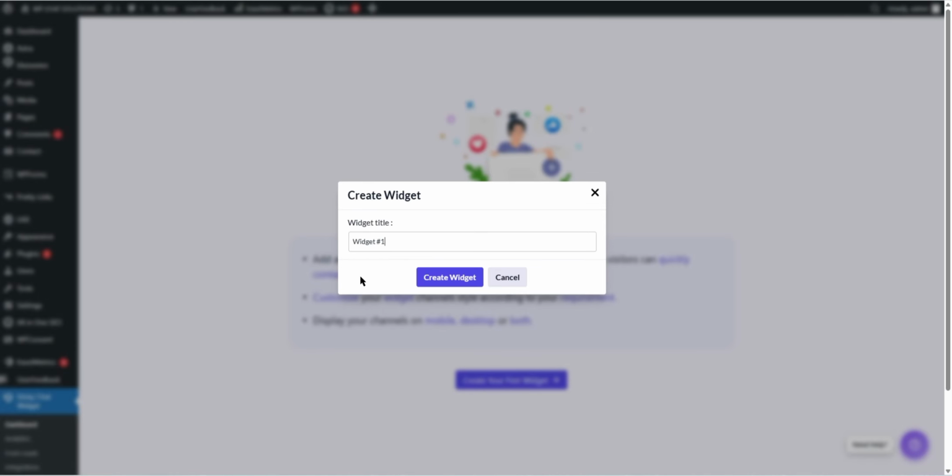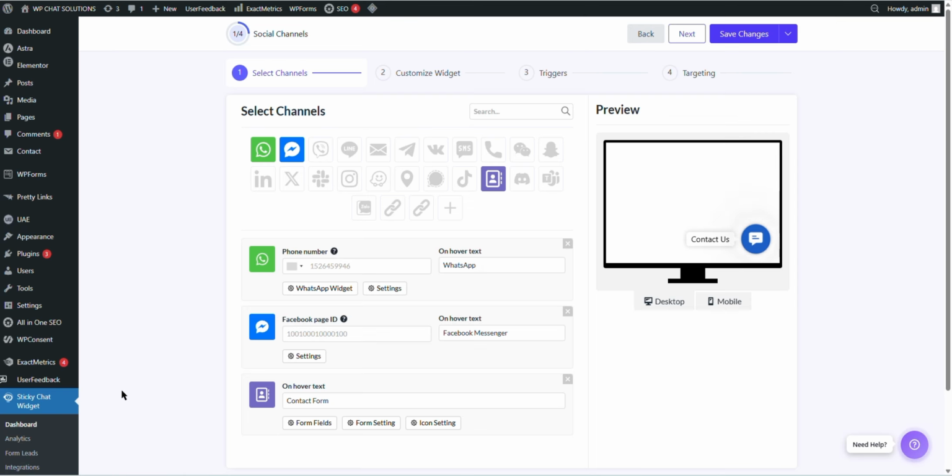So I now get a pop-up window that says create widget, and the widget title's default name is widget number 1. So I'm just going to run with that. I'm going to hit create widget. And as you can see, this plugin adds an element on the left side. It says Sticky Chat widget. And here is the section where I can customize this plugin.